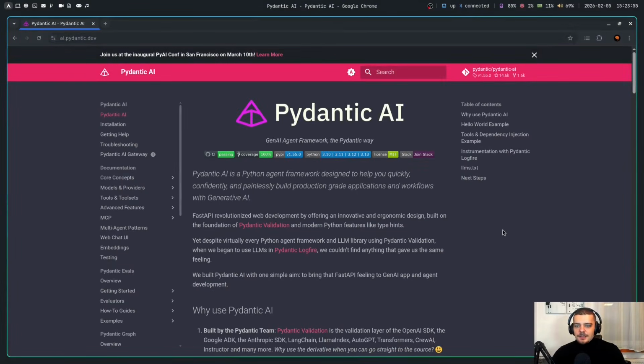Alright, so Pydantic AI is what this crash course is about. It's another one of those Gen AI agent frameworks similar to LangChain and Llama Index, as I already mentioned in the introduction. And you can see they say here it's the Pydantic way. For those of you who don't know what Pydantic is, it's basically a Python package used for validation in a lot of different contexts.